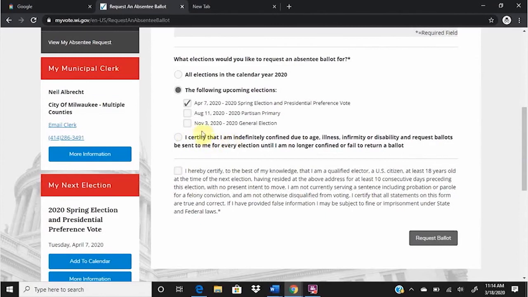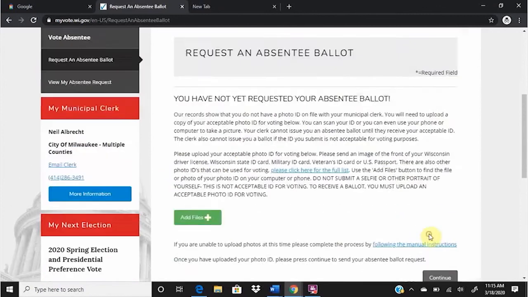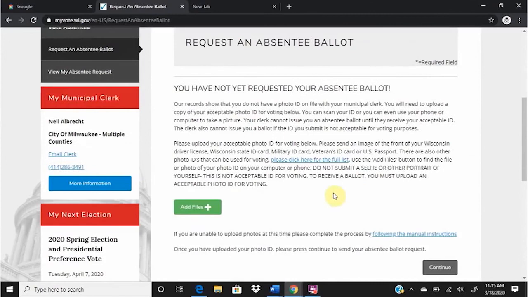This box here is for special cases where you certify that you are confined to your home due to age, illness, or anything else, and that you want your ballot sent to you for every election. Okay, this does not apply to me, so I'm not going to click it. But this last box here is very important. I am certifying that I'm a qualified elector. I am a U.S. citizen, and I am at least 18 years old at the time of this election. Click Request Ballot.